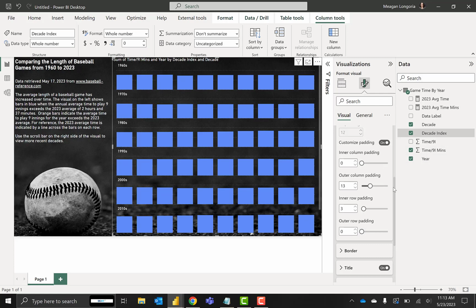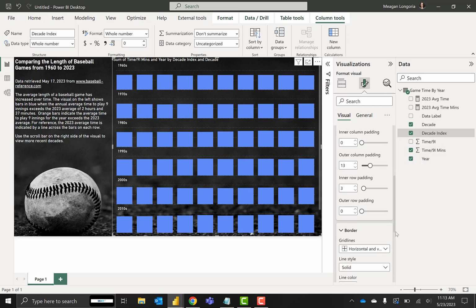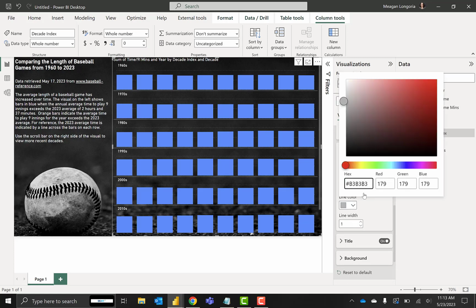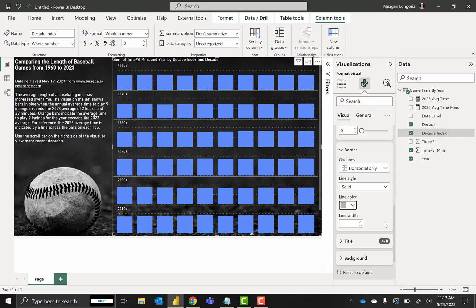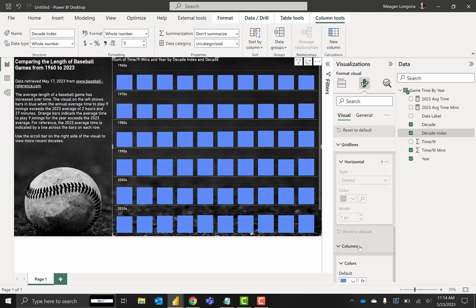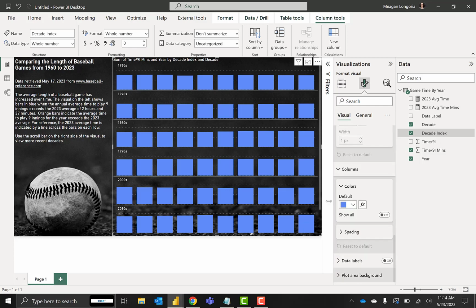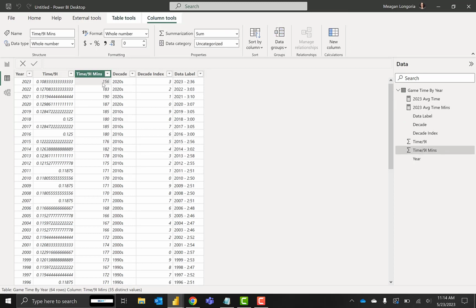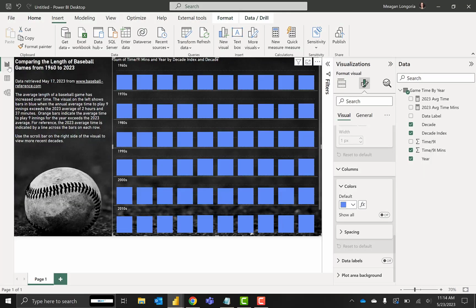I'm going to use a horizontal border. I'm going to make it kind of a light gray. No background for this. You won't have options for grid lines. If we go look at the data real quick, the average time for 2023 in this version is 156, and the published it's 157, and that's fine.